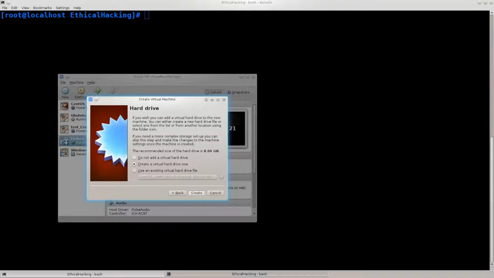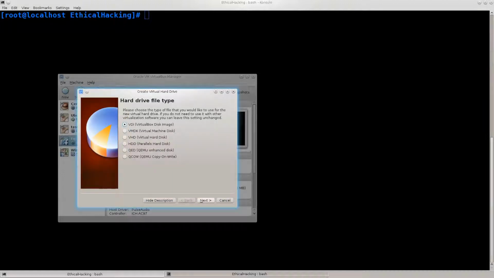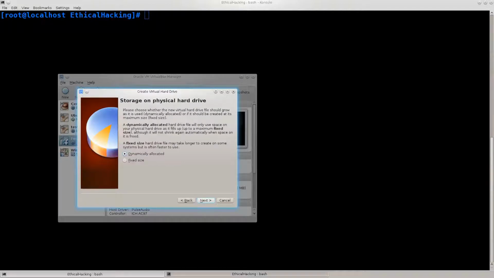Create a virtual hard drive now. That is the drive that this machine will be using. Just use this one, VDI, VirtualBox disk image. That's the hard drive file type. Click next. Dynamically allocated, that's very important. You can read here what dynamically allocated means. Basically, the hard drive file will only use space on your physical hard drive as it fills up, to the maximum fixed size.